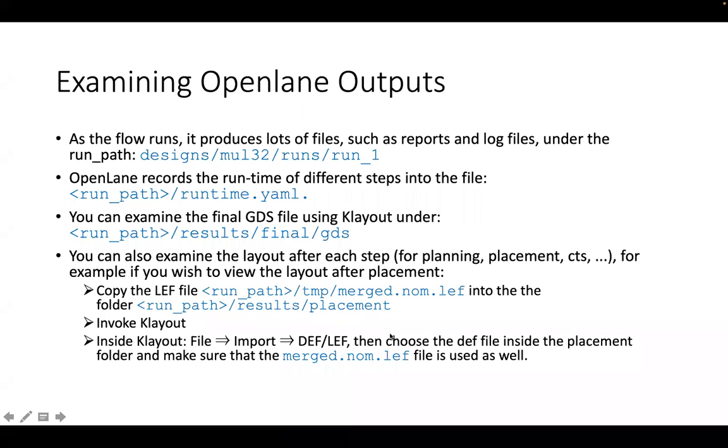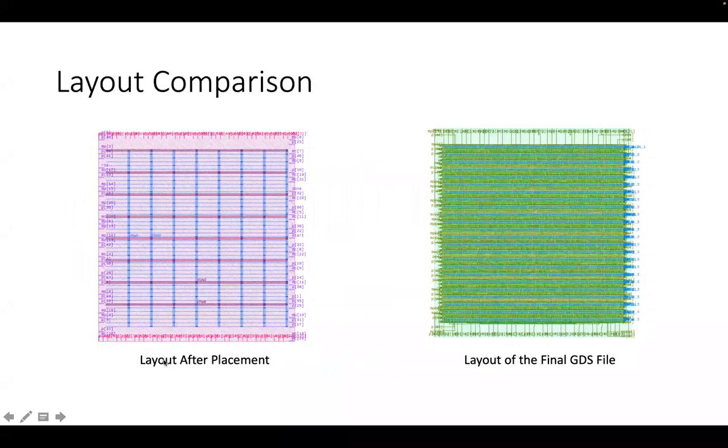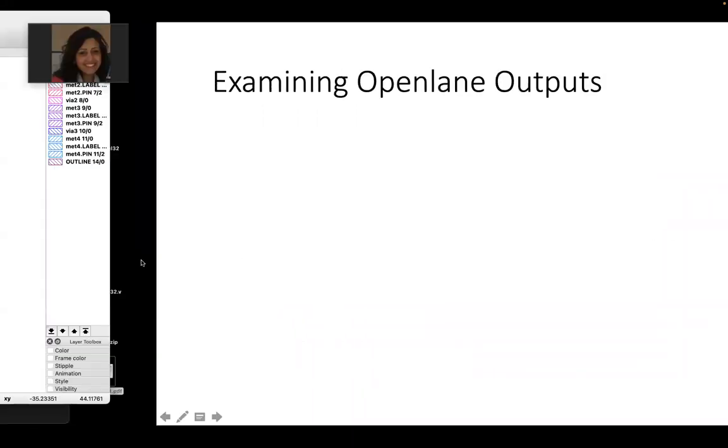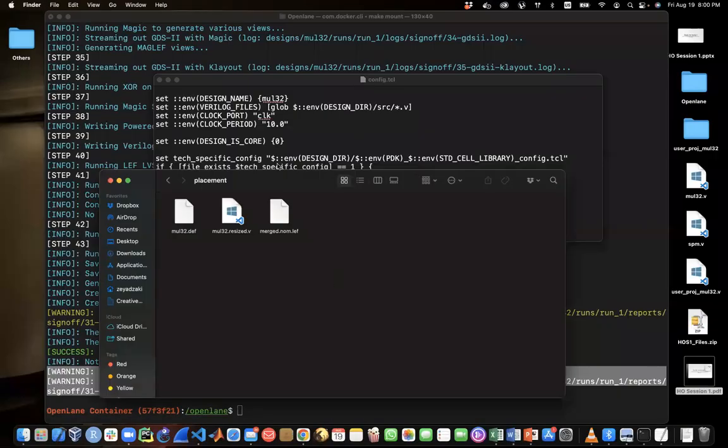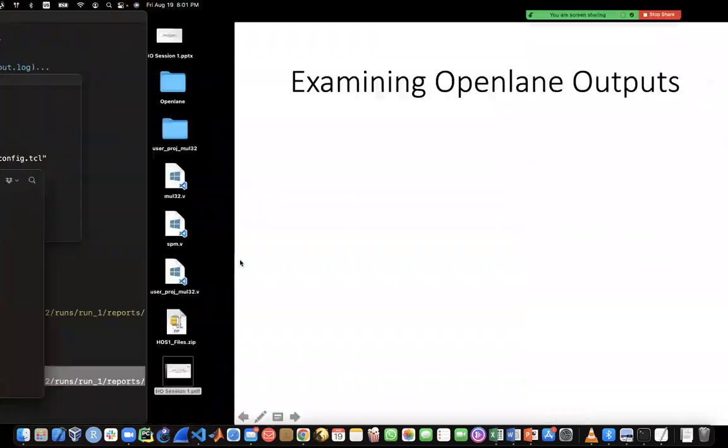And we continue on examining the OpenLane. This is the layout comparison, of course, the layout after placement and the layout of the final GDS file. We will then continue examining the OpenLane outputs. What else does OpenLane output and what other features does OpenLane give the user?